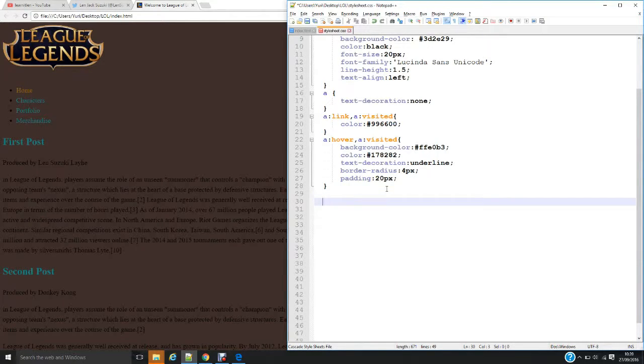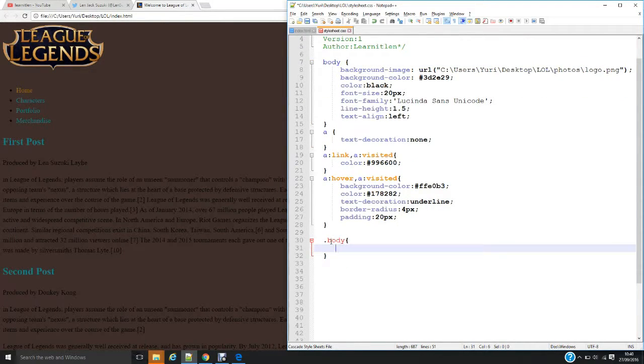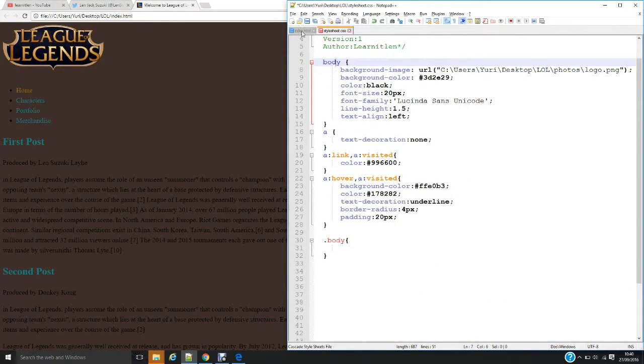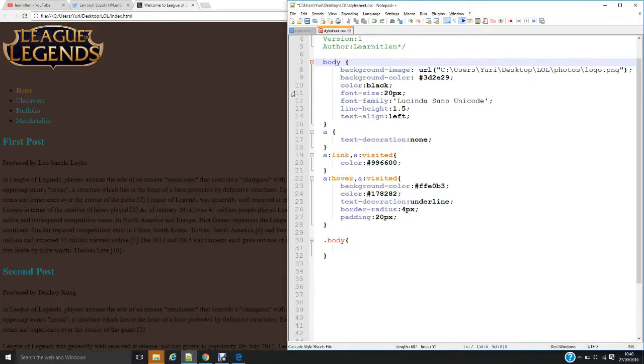Let's go here, and what we are going to do is a full stop and body. And you're probably thinking, why do we have a body here and a body here, and why are they different colors? Well, the reason we have two bodies is because this body can be customized individually, because when people use HTML and they don't use a cascading style sheet, i.e. CSS, they design it within the head. And when you design things within the head, you're limited by how much you can do with it.